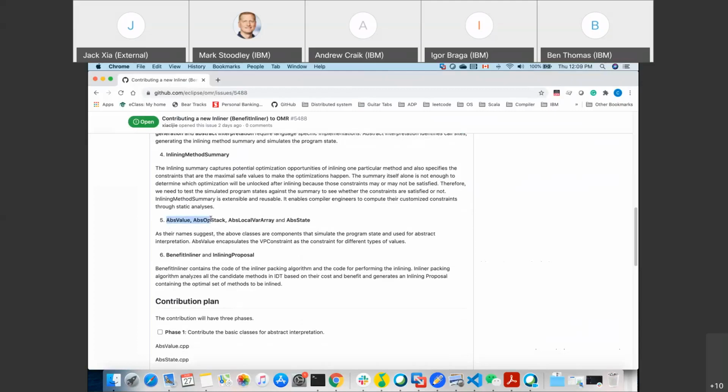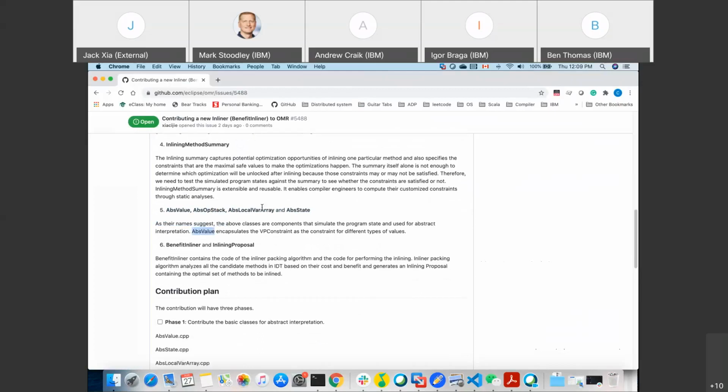And abstract value, abstract operand stack, abstract local variable array, and abstract state, so they are the very basic classes for doing the abstract interpretation. So the abstract value currently uses the VP constraint as the constraint for different types of value.